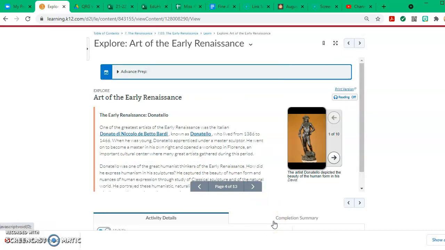One of the greatest artists of the early Renaissance was the Italian Domenico di Betto Bardi, known as Donatello, who lived from 1386 to 1466. When he was young, Donatello apprenticed under a master sculptor. He went on to become a master in his own right and opened a workshop in Florence, an important cultural center where many great artists gathered during this period. Donatello was one of the great humanist thinkers of the early Renaissance.